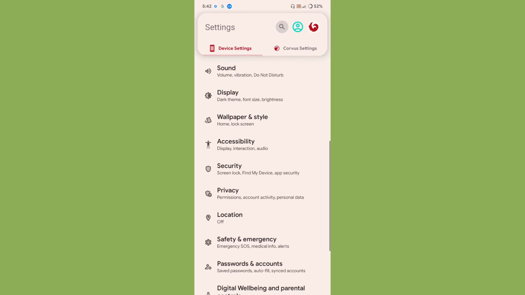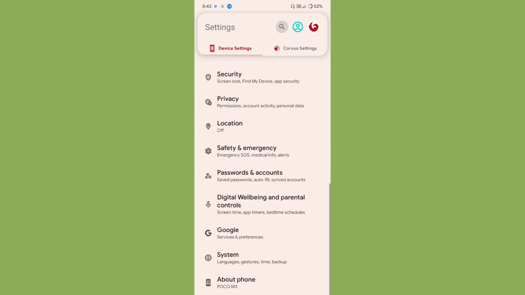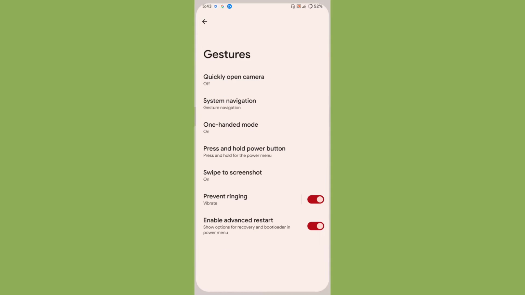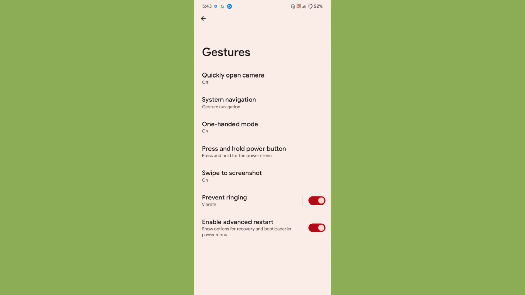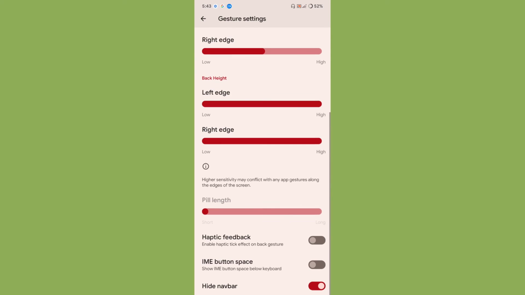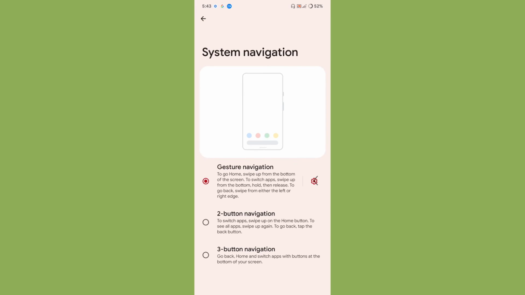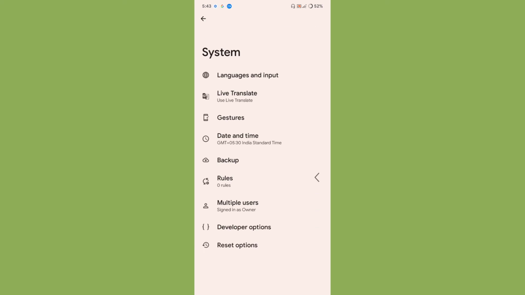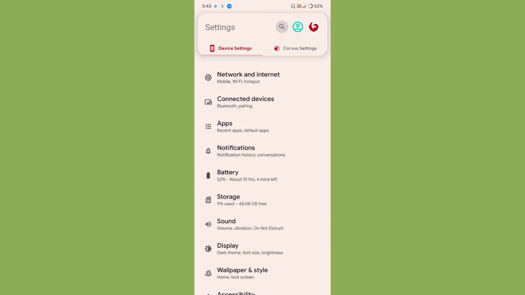So these are the two security options that you will get in this ROM. And then coming to the system, go to the gestures, you will have some more customization like system navigation. You get a 2-button, 3-button, and you even get an option to hide the navigation bar and stuff like that. So yeah, pretty much all the basic customizations are here.